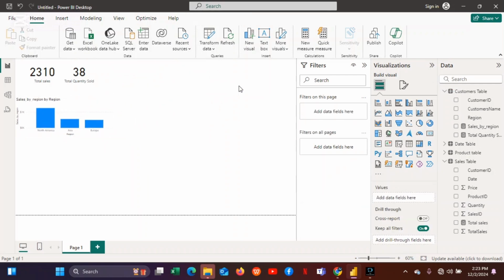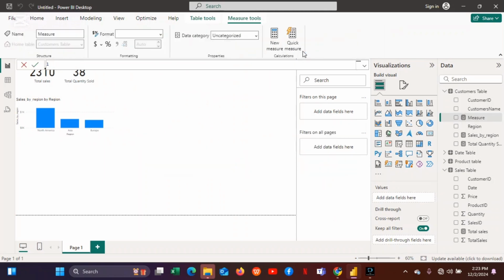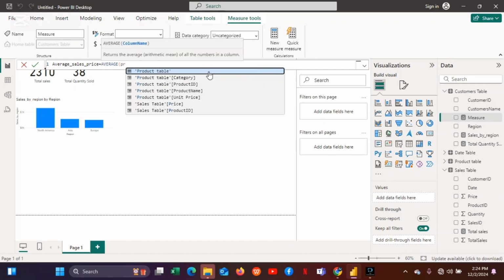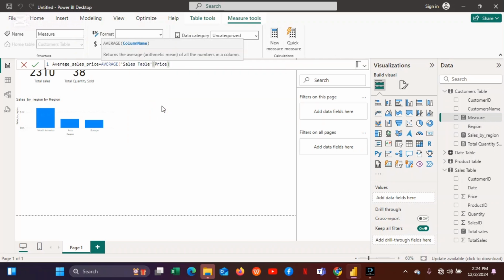Then you're going to calculate the average sales price. We're still going to click on new measure and then write our measure title, average sales price equals AVERAGE, then we'll select our price column, to know the average price of all the sales that we made.